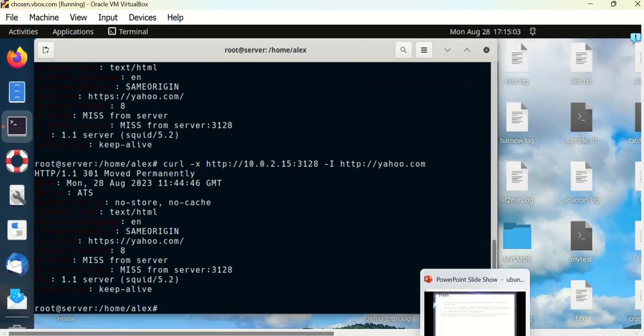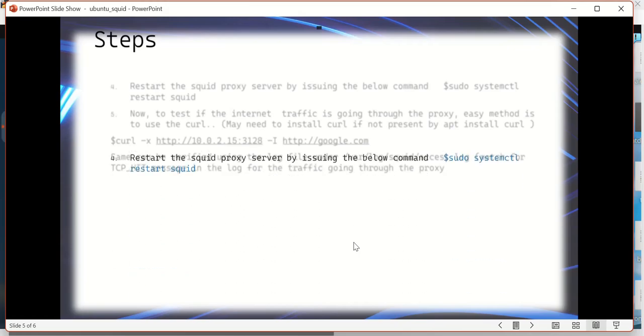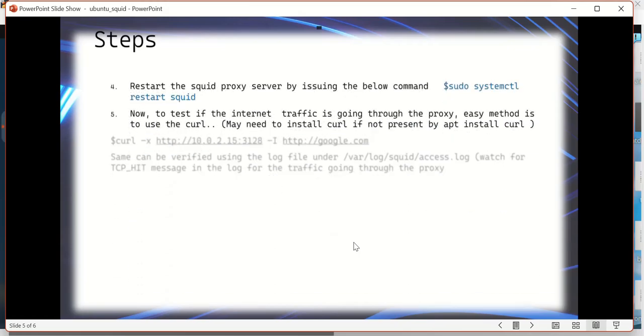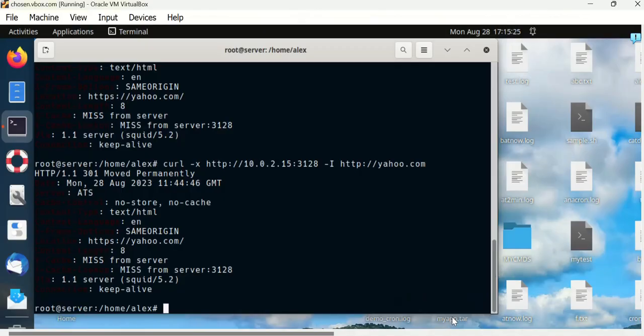Okay, let me get back to the slides. Restart this Squid proxy server by giving this command, and then you can use the curl command to check whether the proxy is working or not. You can also use the access.log in /var/log/squid/access.log to see the TCP_HIT message. Okay, let's also see that.